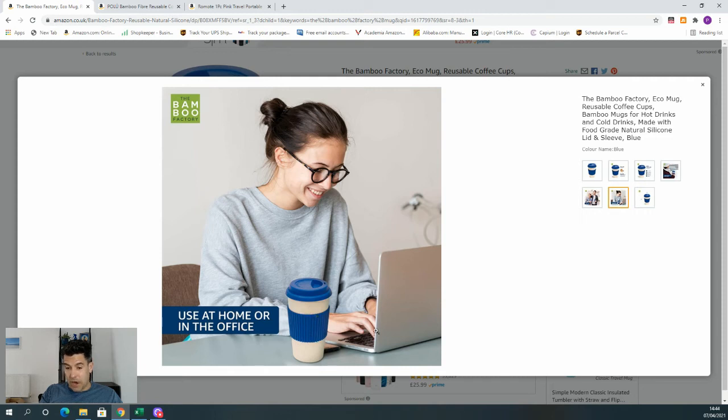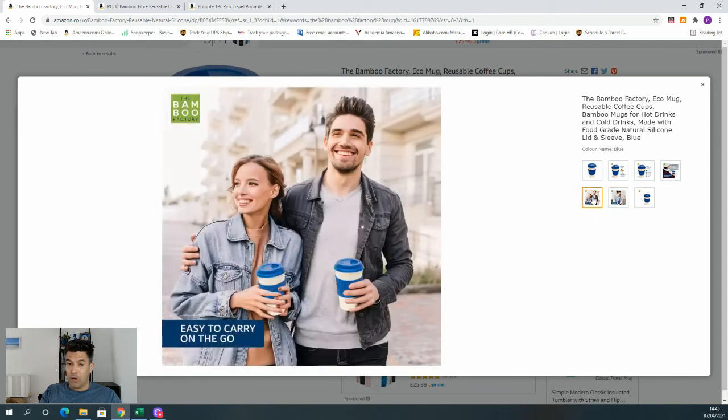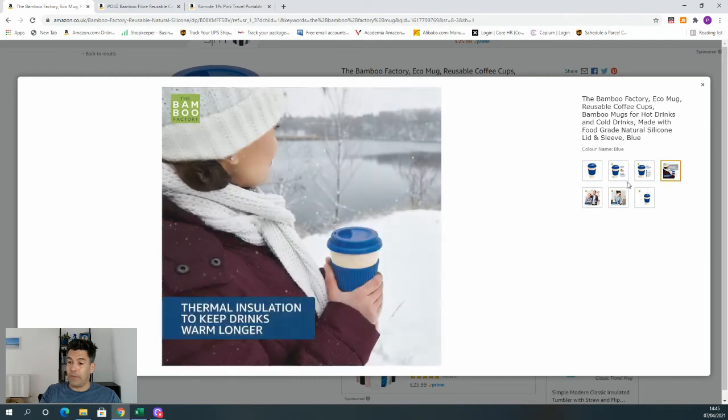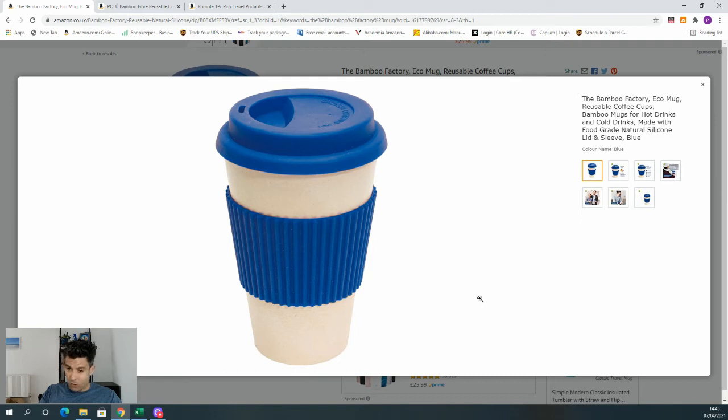Okay, and it shows us here how it looks next to the computer, so more or less we can see how big it is. Right, use at home or in the office. Lifestyle picture with someone using the product with the logo of the company in the pictures, so it looks branded, it looks professional. Okay, remember, in your hero picture you cannot do that, you cannot put the logo. You can have the logo on the product, yeah, but not on the picture.